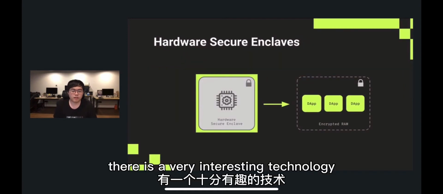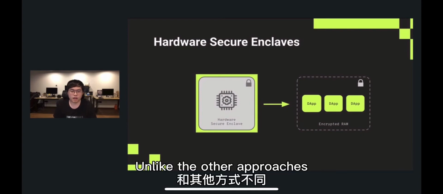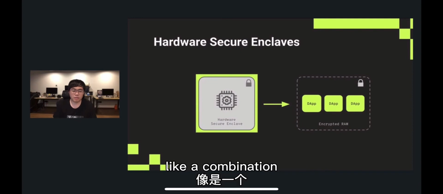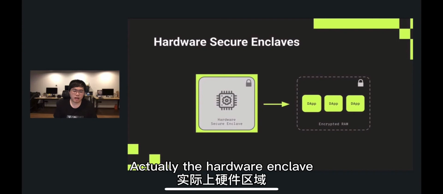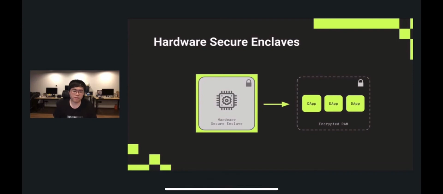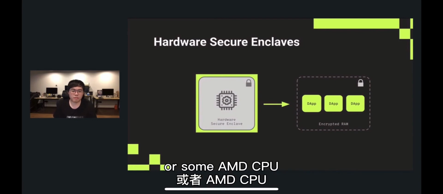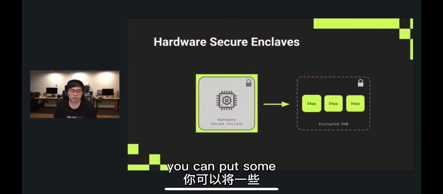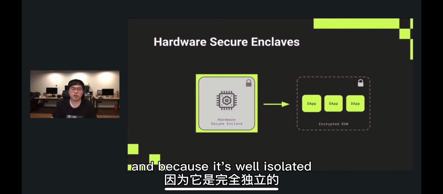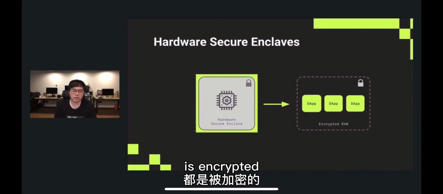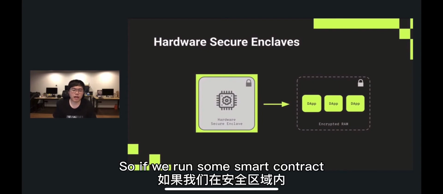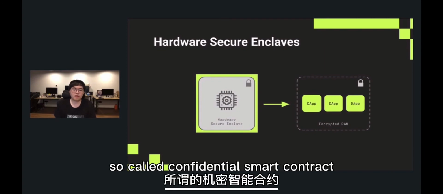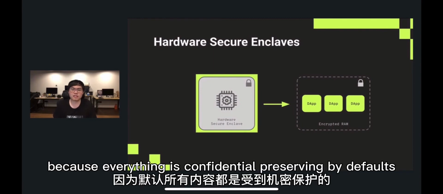At Phala, we found there is a very interesting technology called hardware secure enclave. Unlike the other approaches, hardware secure enclave is a combination of hardware and software. Actually, hardware enclave is already very common. As long as you use some Intel CPU or some AMD CPU, you may already have a secure enclave built into your CPU. It's a special area, like a black box. You can put some applications into the black box. Because it's well isolated, everything inside the black box is encrypted, and only the authorized operations can have access to the data or the logic inside. So if we run a smart contract in a secure enclave, it naturally becomes a so-called confidential smart contract, because everything is confidentiality preserving by default.